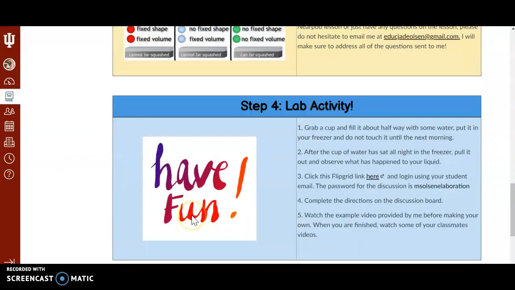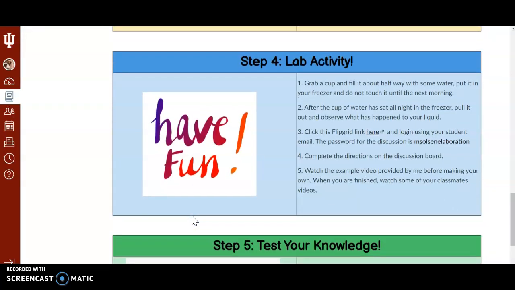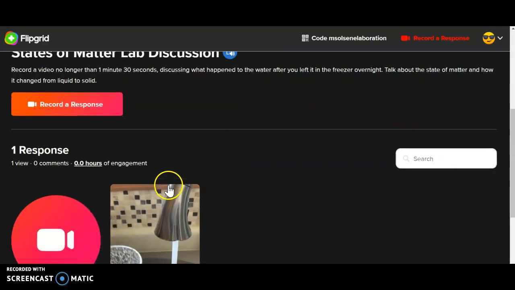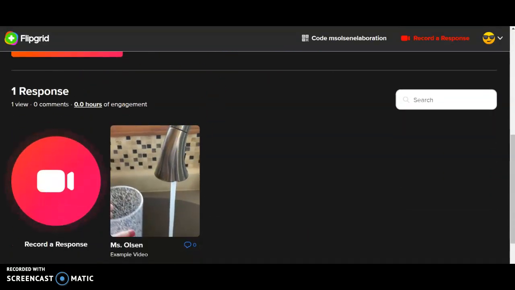Next comes the really fun part, the lab activity. You will complete this simple lab by just freezing some water. You'll also be taking a video of yourself completing the lab with a short explanation at the end and uploading it to our Flipgrid discussion board. And before you upload your own video, make sure you watch my example video before completing yours. It's right on the Flipgrid first video that is posted.